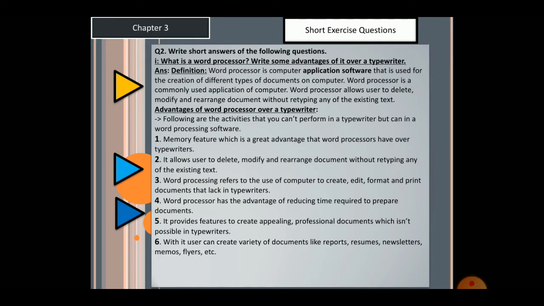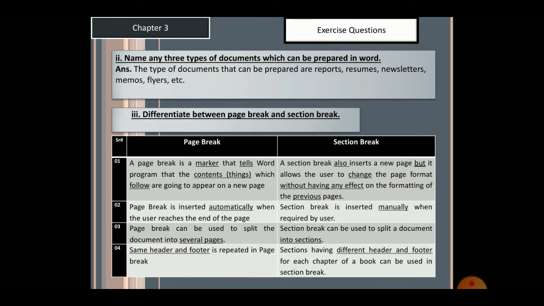There are quite a few advantages of using a word processor over a typewriter. We can make changes to our document. We can create, manipulate documents, and apply different kinds of formatting, which is not possible using a typewriter. Next up is different types of document. We can create a variety of documents using Word. The names are mentioned.